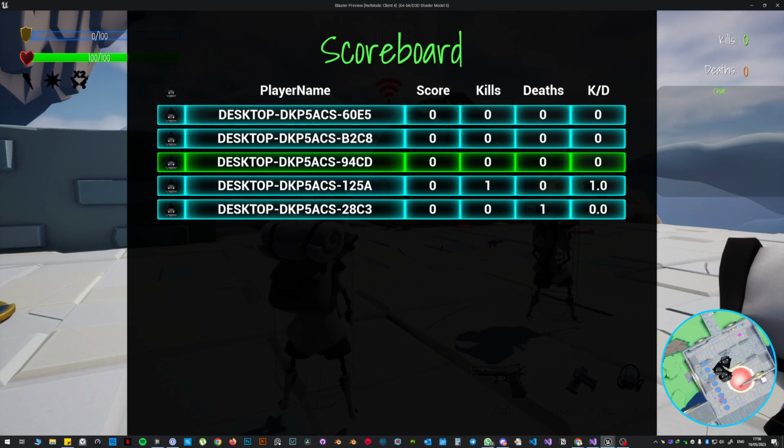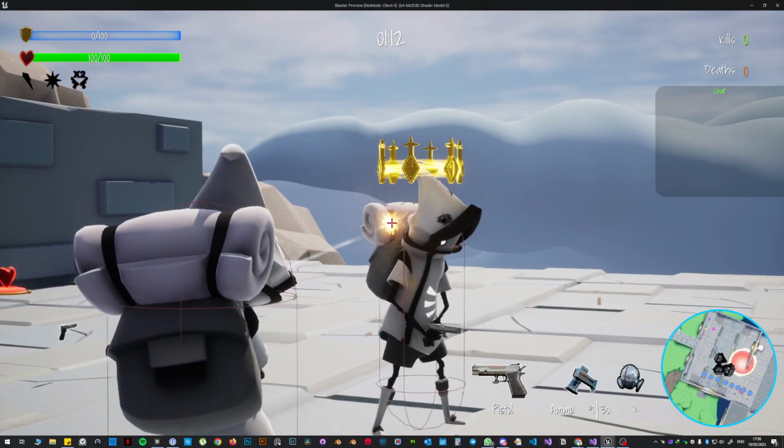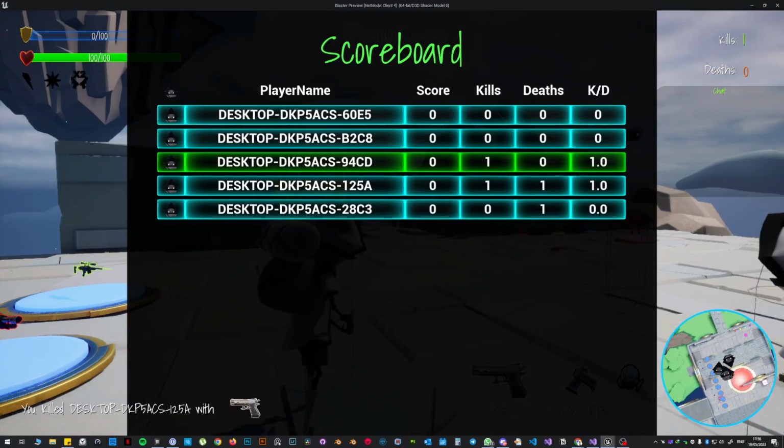by the way, the green line is actually the local player. So when you wonder who you are because maybe there's like 10 names, there you are. You're the green line. As you can see, the client can also see everybody else's stats because obviously that broadcast function is a multicast. So he can also see it.